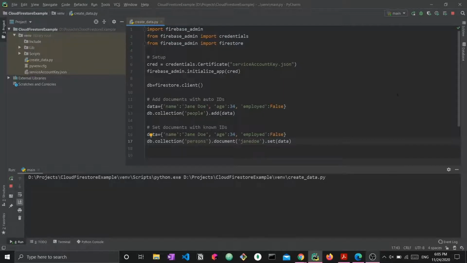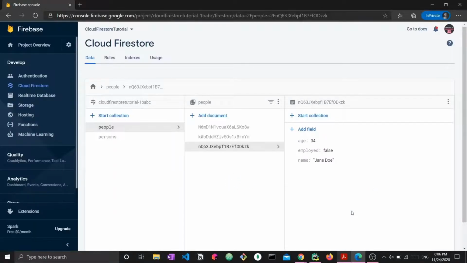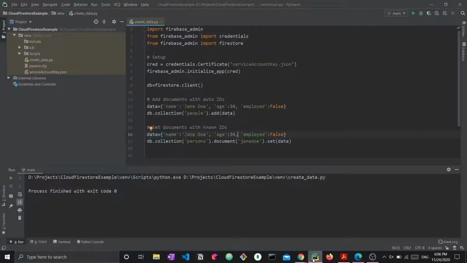Now, if I run this again, let's see the difference in real time. Going back to the database, we can see here that we have two Jane Does. So we have Jane Doe as well as Jane Doe right here, as well as the original John Smith that we created before. The reason is because of this line of code right here.